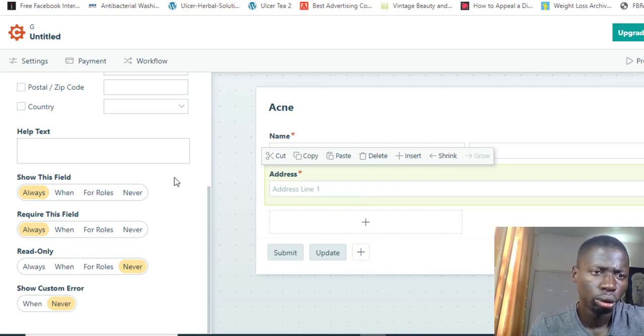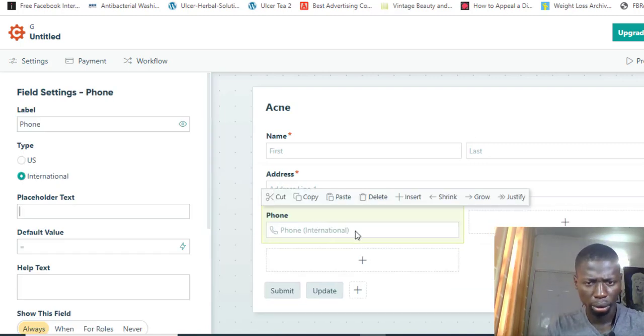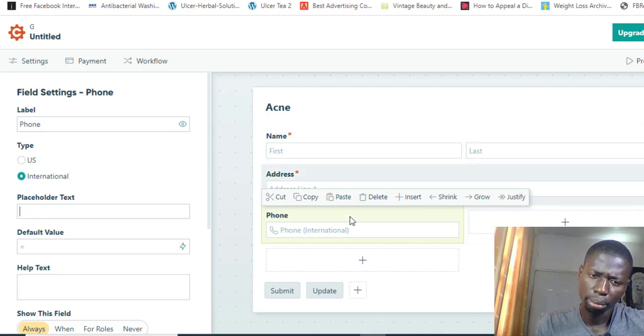Okay, so once you have this done, go ahead again, look for how to add the number of the customer so that the customer's number will be there. Now you have the name, you have the address, you have the phone number.